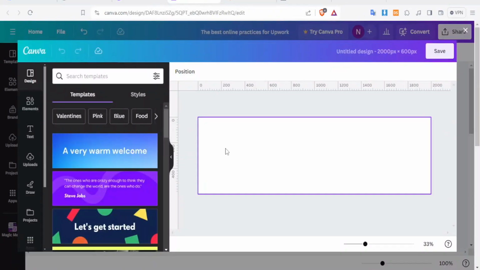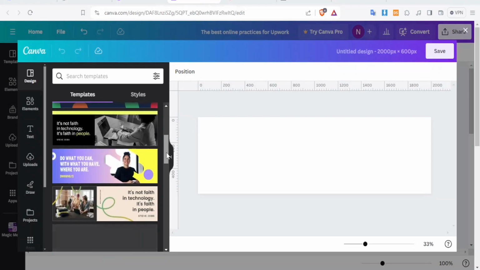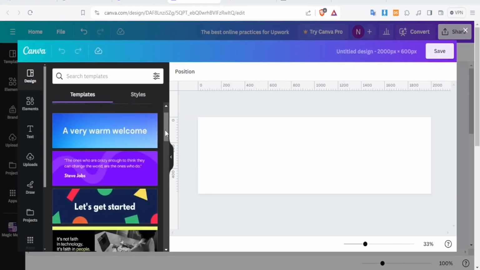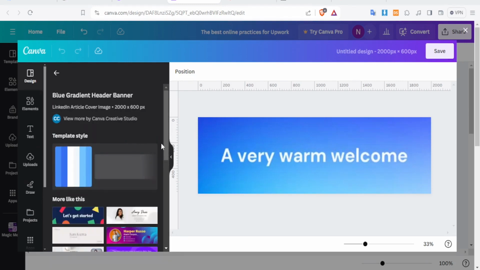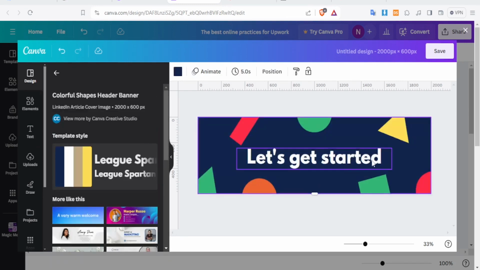So back to this, you notice now we have our design added here. Which design do you want added? You can choose any of the designs from these templates. A warm welcome, that's how it will look. Then you can click on Get started to see how it looks. So that's how you add the designs there.